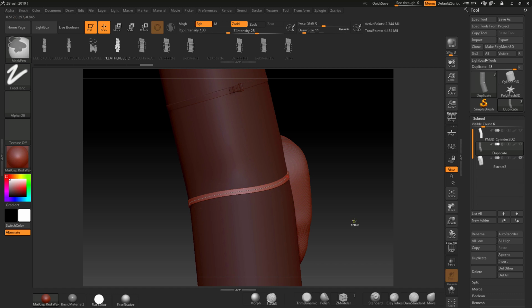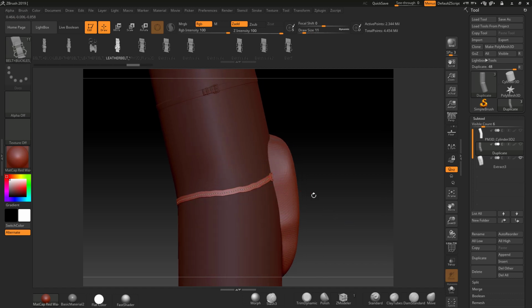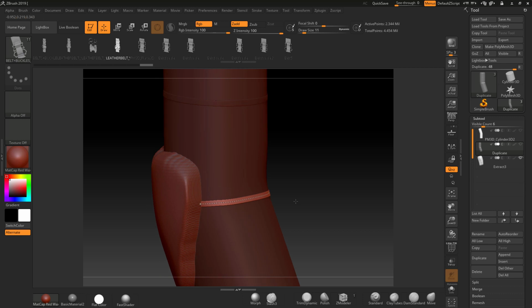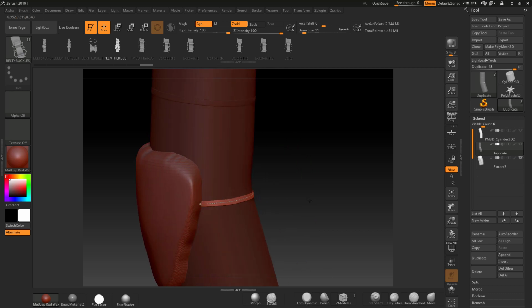Let me press Ctrl Z and go back. See, I've got some kinks happening there. Well, because I'm locking this, I'm not adding any geometry to it. I can drag it like this and it will straighten out all those little bits around the outside, giving me control. So this can be quite good.